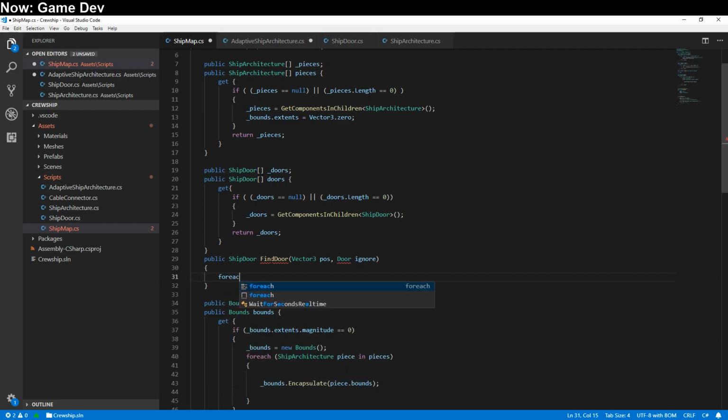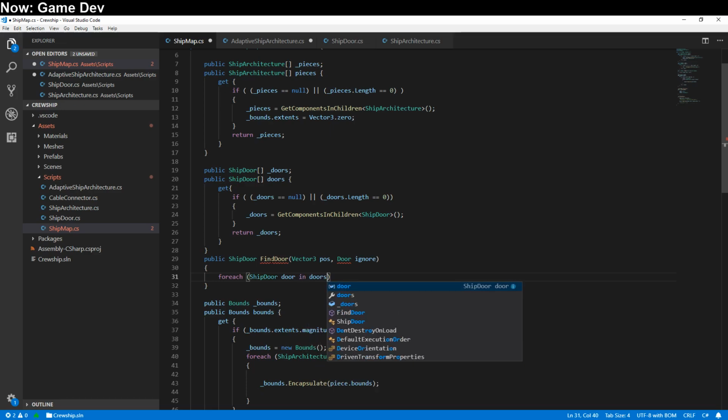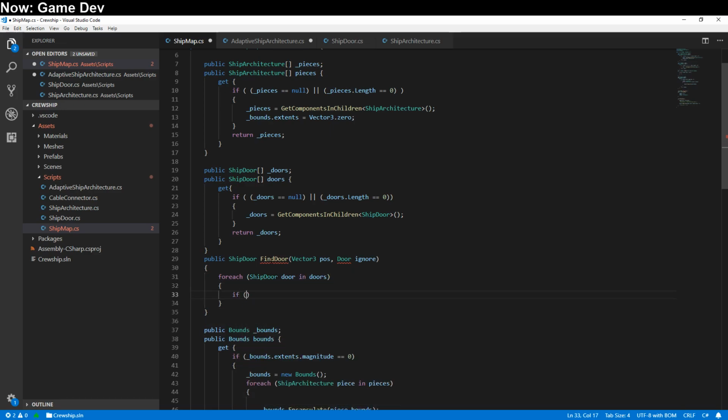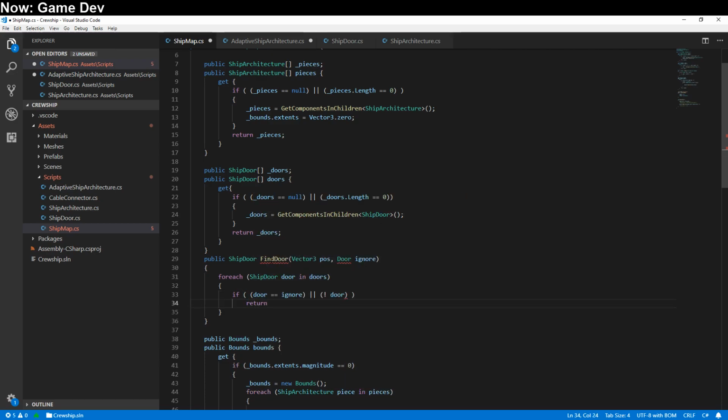So we'll just go through all of our doors. For each ship door, door in doors, if door equals ignore, or not door. Now this is really fun to say. Return null. Oh, no wait, sorry, this is continue. This is return null.